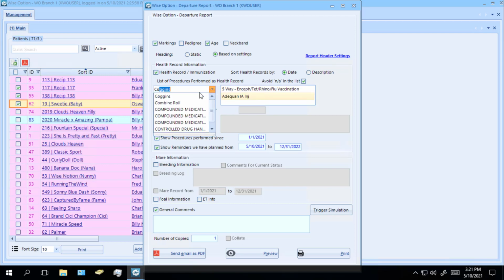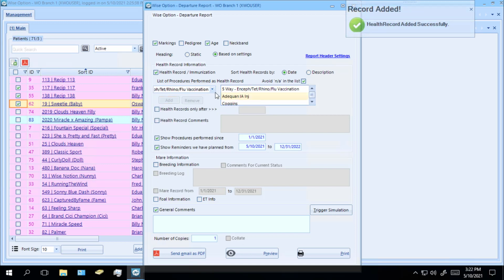So for instance, I could say, well, the Coggins test is going to be part of my health and immunization records and add it to this box here. Once I hit the add button, it adds it over here to this list. So now this departure report is going to highlight any procedures in this horse's file that is listed here up at the top under the heading Health and Immunization Records.